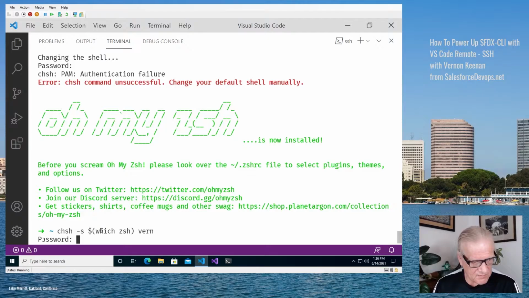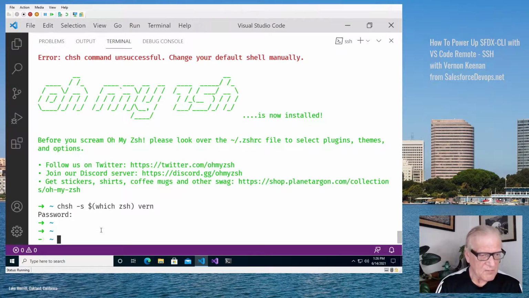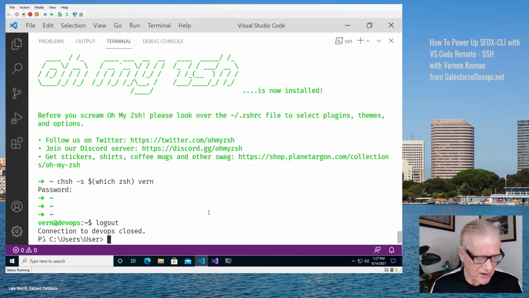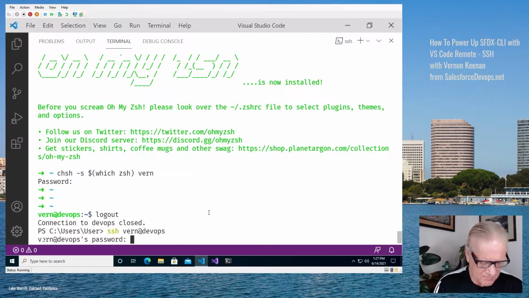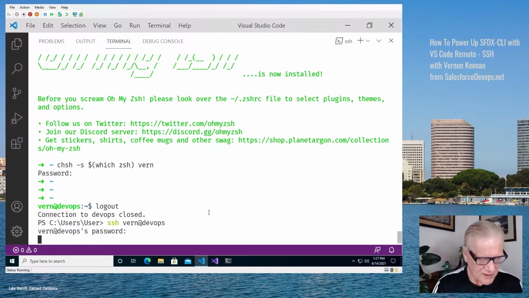Need this one. Okay, good. So we got it installed. We have it. The change shell command was successful. To change my shell to ZSH, I need to log off and log on again now. Okay, so I'm logging in again. Still typing my password. We're going to get rid of that in a little bit.